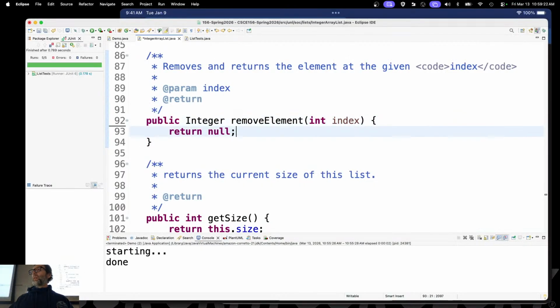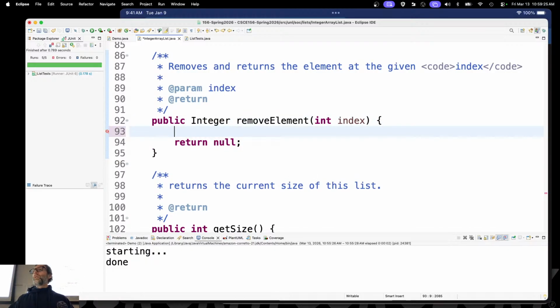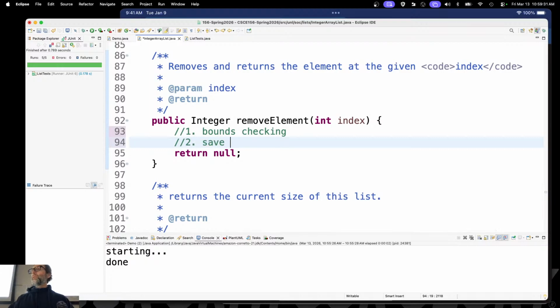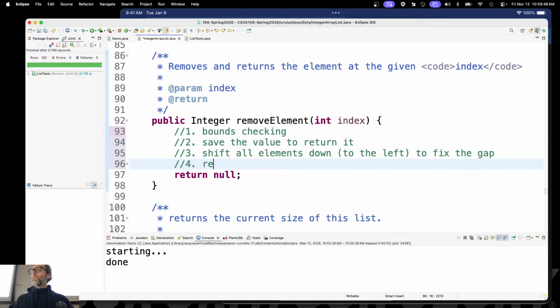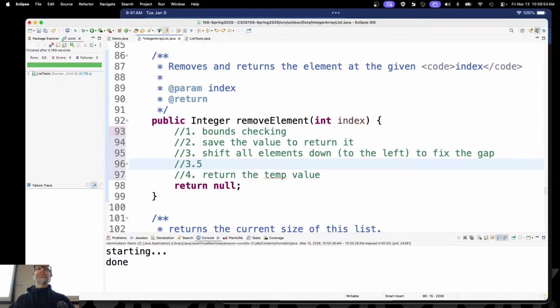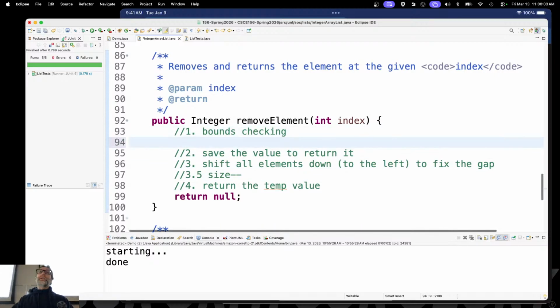First of all, outline this. What's the very first thing I should do? Bounds checking. 2, save the value to return it, and then eventually return it. 3, shift all elements down, that is to the left, to fix the gap. And then finally 4, return the temp value. Actually, before we do that, what should we have done? 3.5, size minus minus, because we're going to decrement the size. All right, great. Bounds checking.